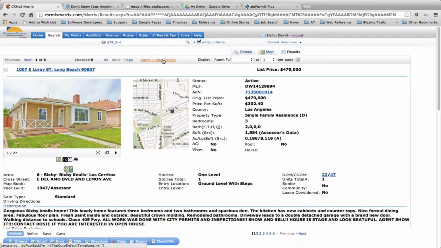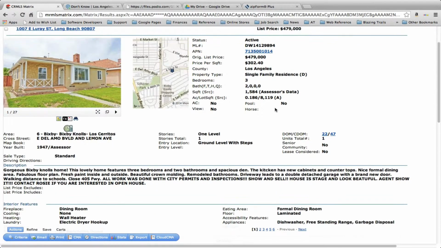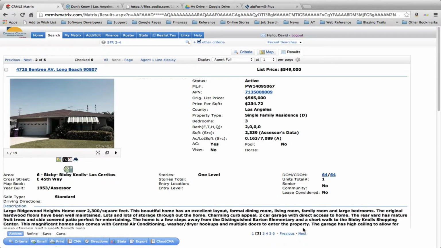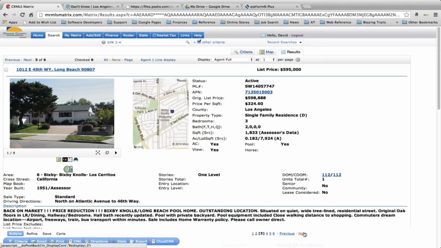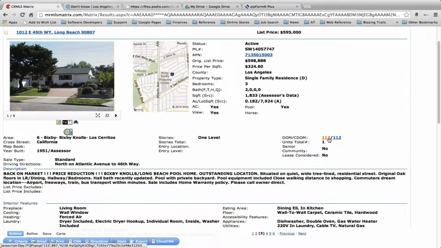So we're going to go to one. Actually, we'll go back to this right here. Take a look at the other one. Active. This is ours right here. Price reduction. Original list on this was $598, so they're not really moving. Days on market, 112 days. It's way too overpriced.